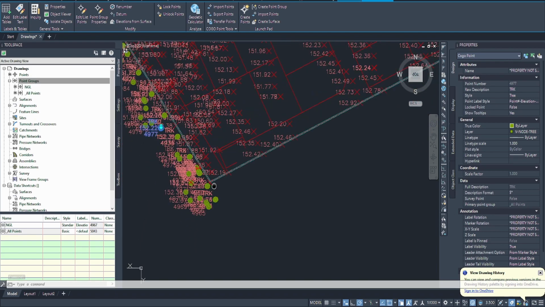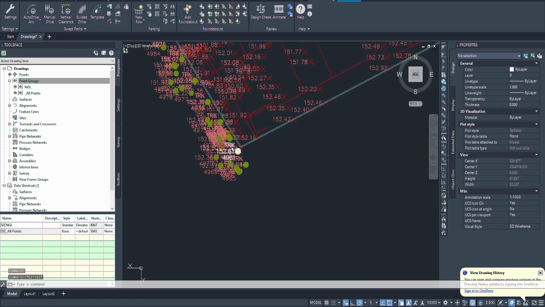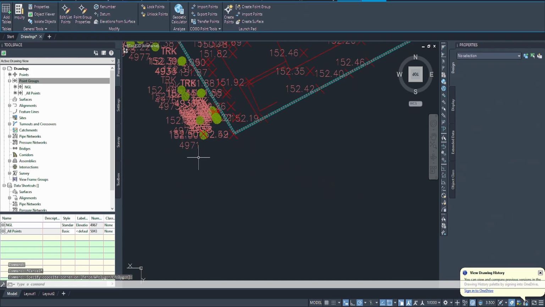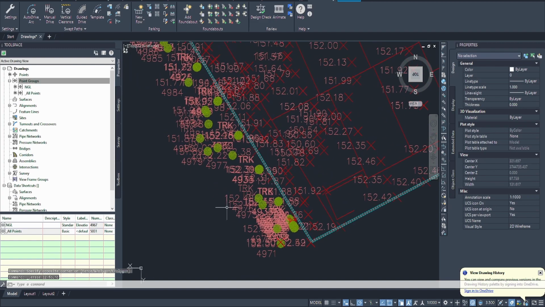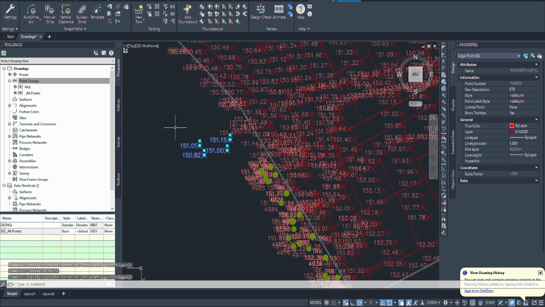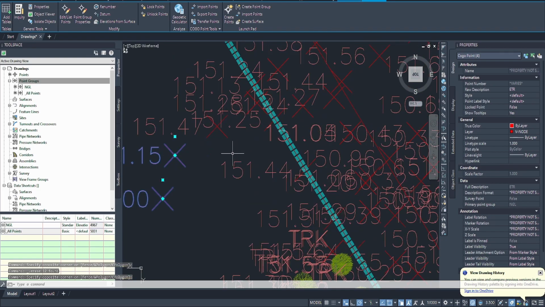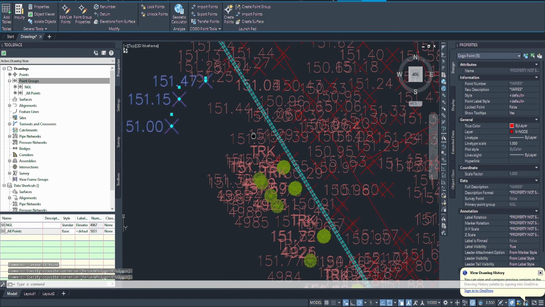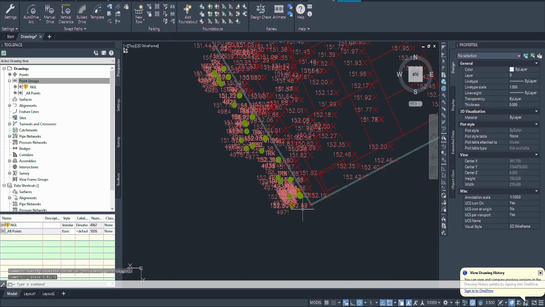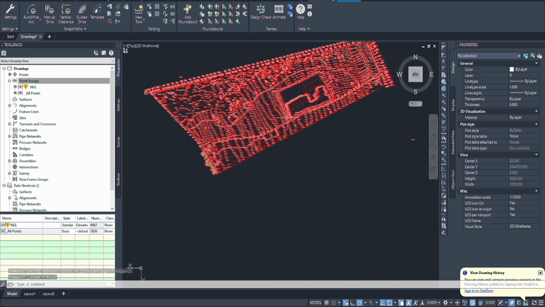The alternative is to just select all of these points that we don't want and just delete them out of the drawing, as we won't be needing them. I'll also delete these ones here at the bottom, which fall outside of the site, as I won't be needing them. And yeah, I'll just clean up the drawing a bit.